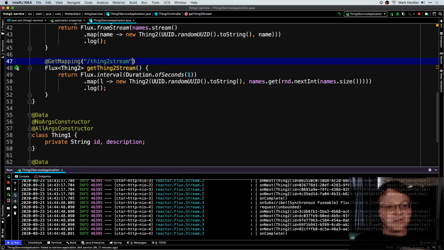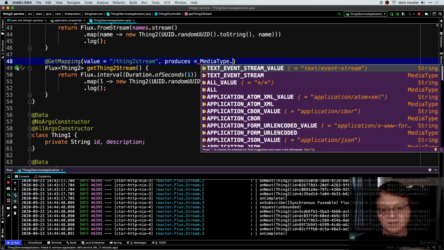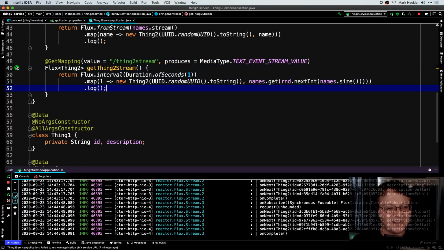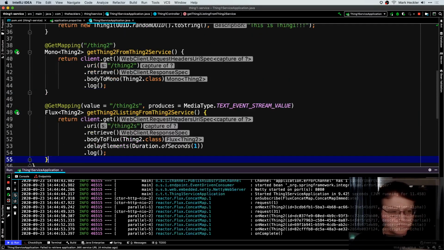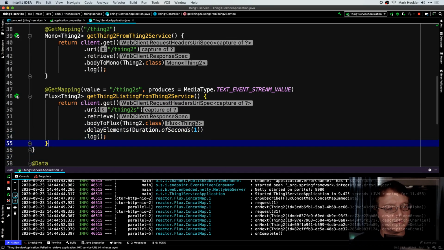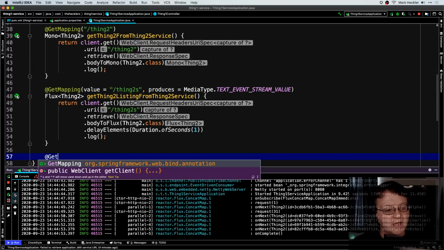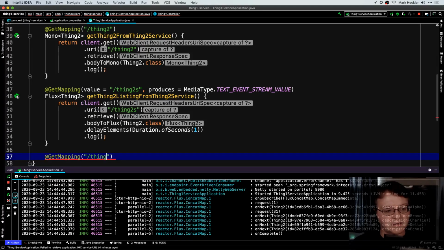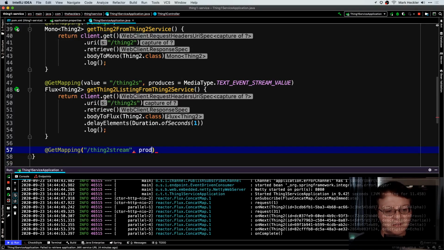The other thing we need to do is, once again, this produces a media type, so we're not waiting around all day for this, because this will go forever. As many pulses as it creates, which is infinite, it will go ahead and create another Thing2 and push that out the other end. We probably don't want to wait until that's done before we start reading any of those. So let's do this at GetMapping /thing2stream, and produces again, because we want to stream this out the other end. There we go. Thank you, IntelliJ.